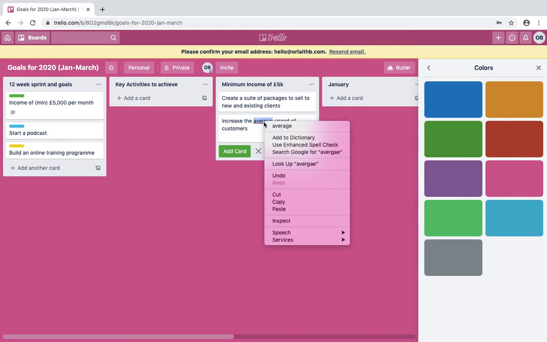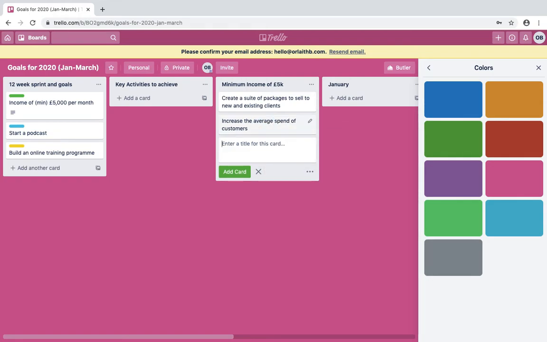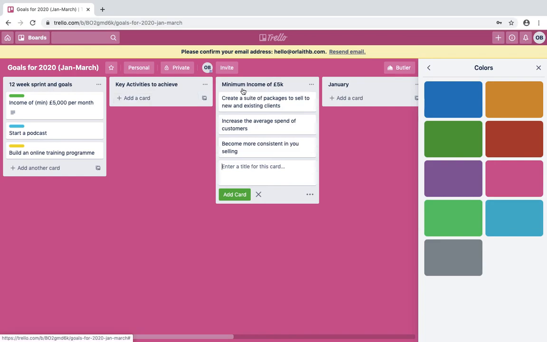And that can be done quite quickly, and I love that it allows you to correct spellings. What else can we do to help you earn a minimum income of 5k? Maybe you want to just become more consistent in your selling and take that seriously, because that is the backbone of your business. So you can see it's starting to come together now, because we know what our 12-week goals are.